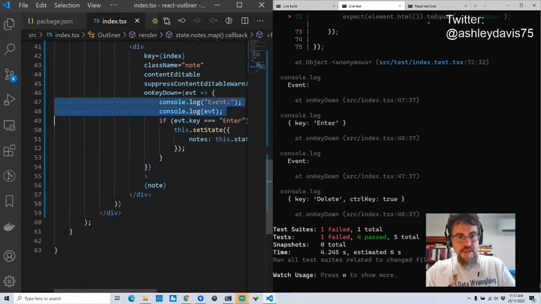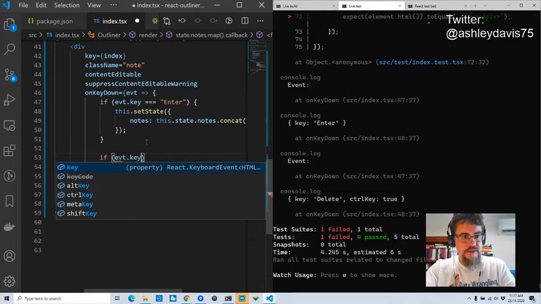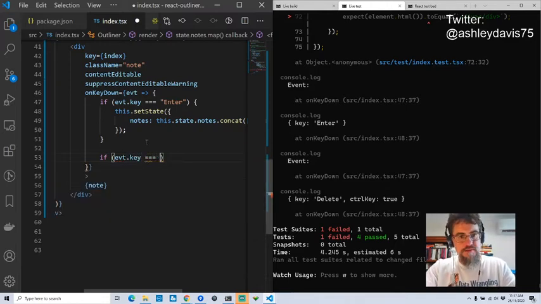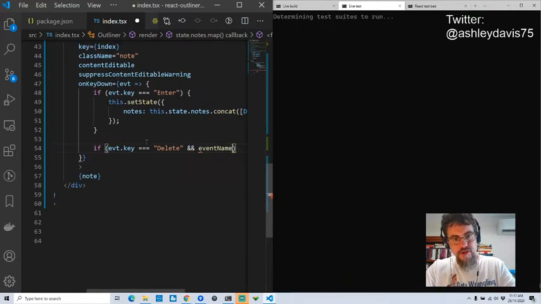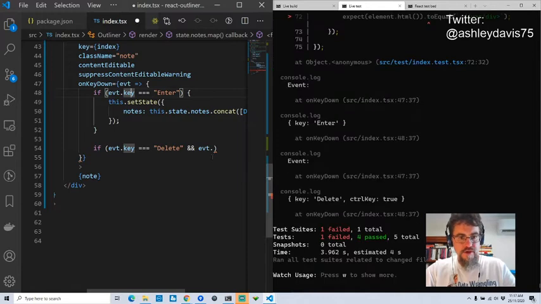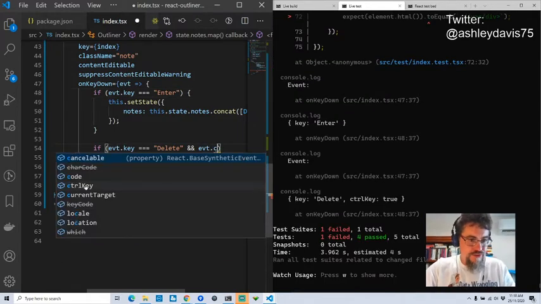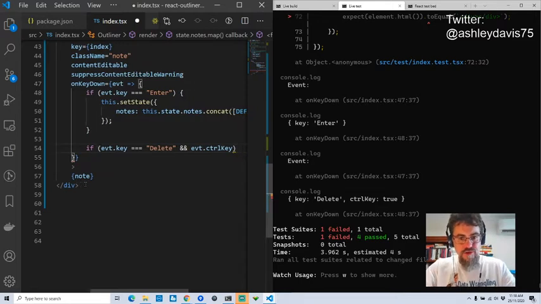So I don't need this debug code here anymore. I'll just delete that. What I'm looking for here is I'm looking for key to be delete and event dot... oh, it's auto completing it. So I was going to go and look in the other code for that, but it's auto completing it here, which is cool. So control key, so that has to be true.